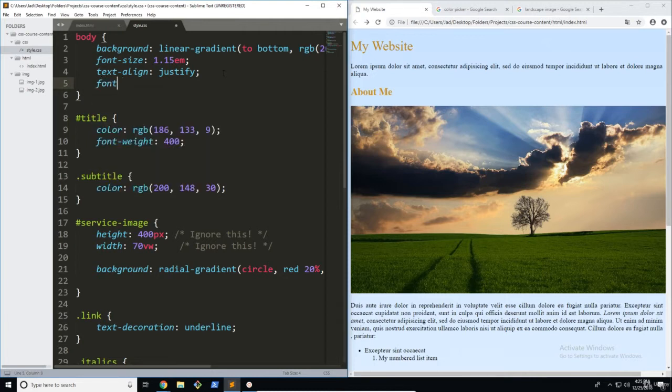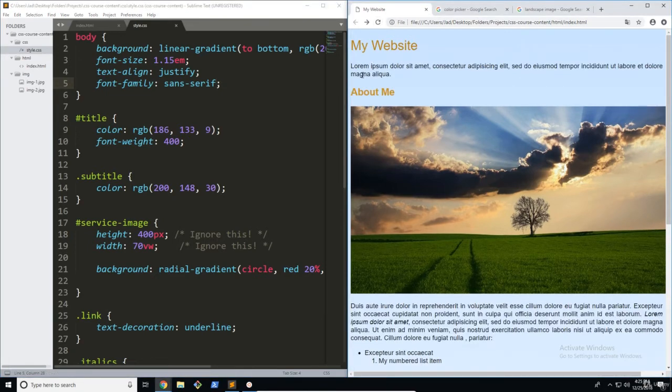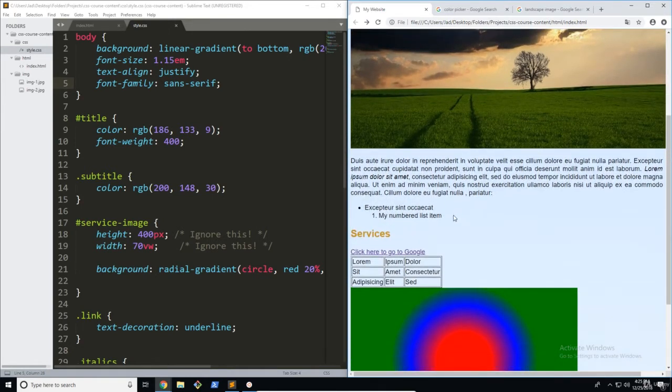So if you go ahead and set font family, now this isn't just for setting the family, this is also for setting the specific font, and I'll talk about that in just a second. So I'm going to go ahead and say sans serif. So this is the font family that I want, and watch what happens to our page now. You can see that it looks completely different. We can actually read everything and it looks a lot cleaner.